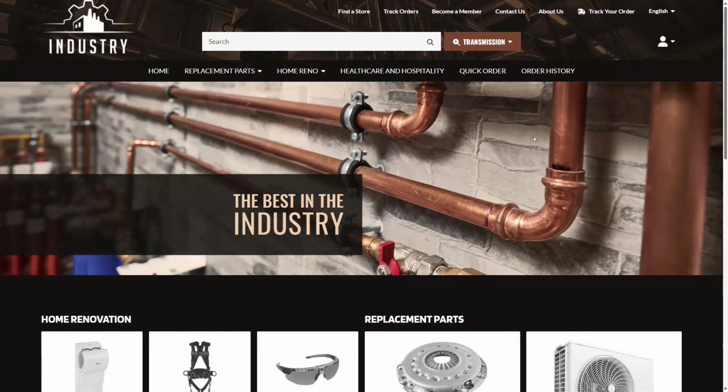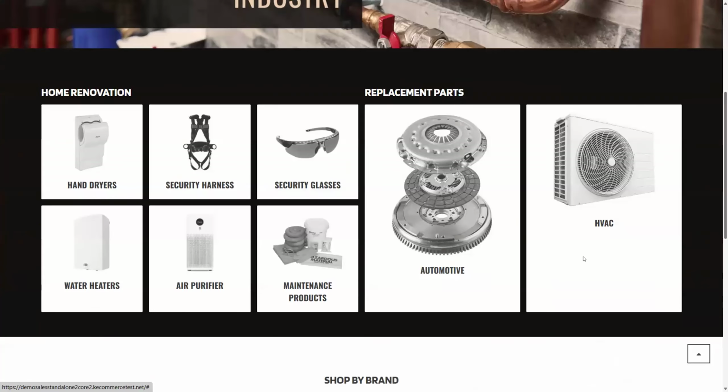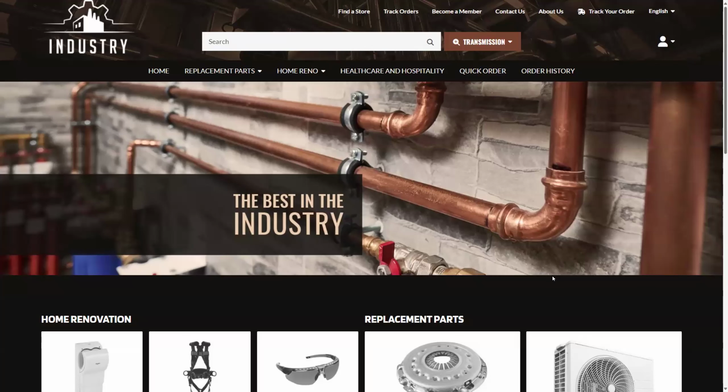Perfect. So as I said, we're going to go through a demo here today. This is a test store or online store that I've set up, just a generic, I'll say business to business type industrial store that sells all sorts of things from replacement parts to new equipment to office or, you know, facility supplies and so on and so forth. So that's what this store does. And as I said, it's primarily set up for business to business.